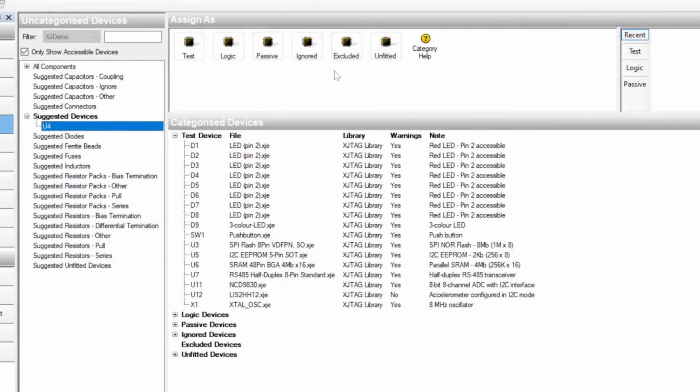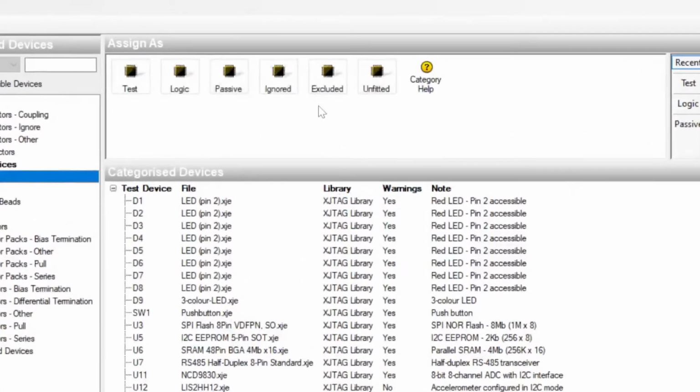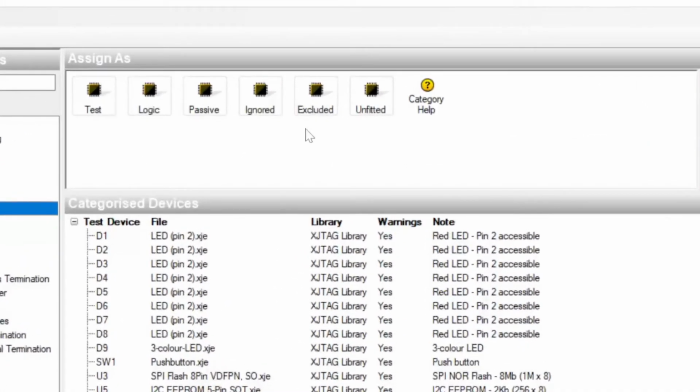XJTAG 3.12 offers a more convenient solution. You now have an extra category you can use for devices. We've called it Excluded, and it's a category you can use for a device you can't disable but for which you don't want to create a test device file.